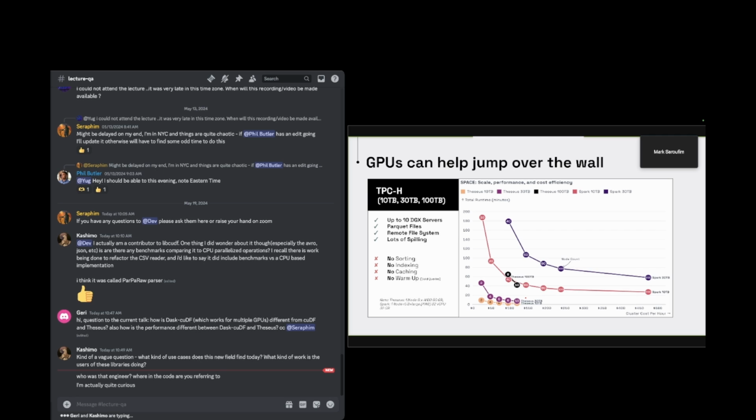So actually, I want to make sure we get to the audience questions as well. Jerry's asking, how is Dask cuDF, which works for multiple GPUs, different from cuDF and Theseus? Also, how is the performance difference between Dask cuDF and Theseus?